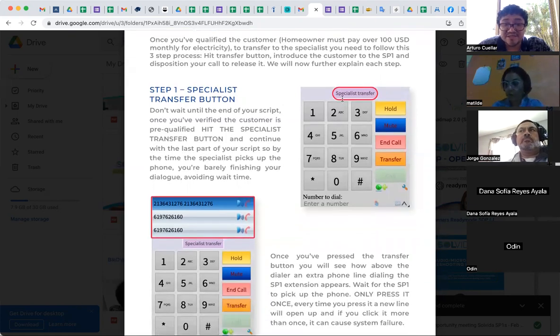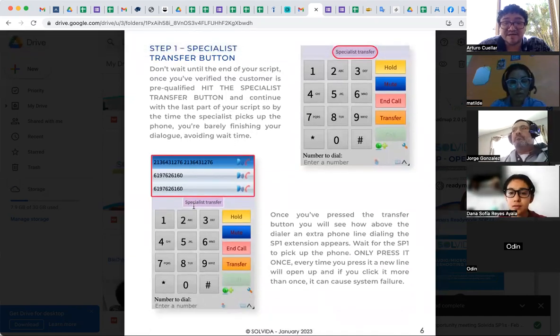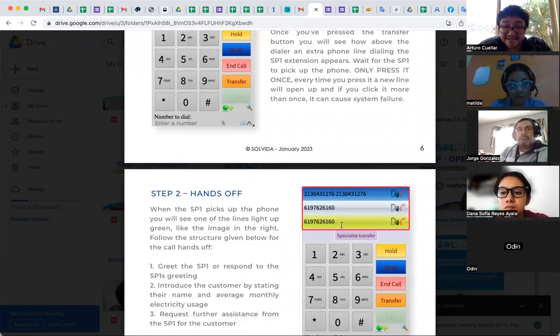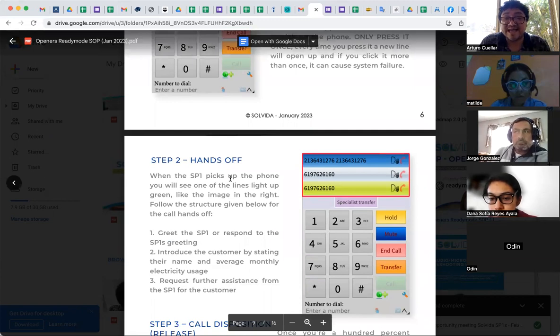So when you press this button, what's gonna happen? It's gonna pop up a new phone line right above your dialer. So when you see these three phone lines open, it means the dialer is trying to reach out for an SP1, for an appointment setter. And once this portion of the dialer highlights green, it means that you are connected with an appointment setter, with an SP1. So when you see this lighting up green, that's when you do what we call the hands-off.